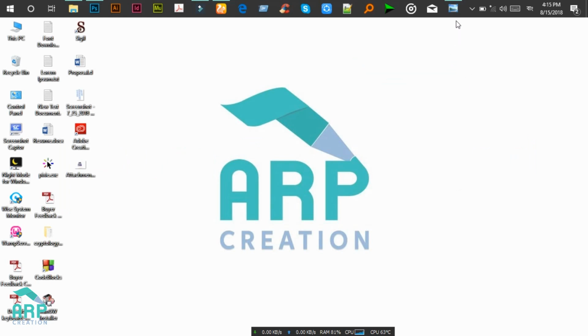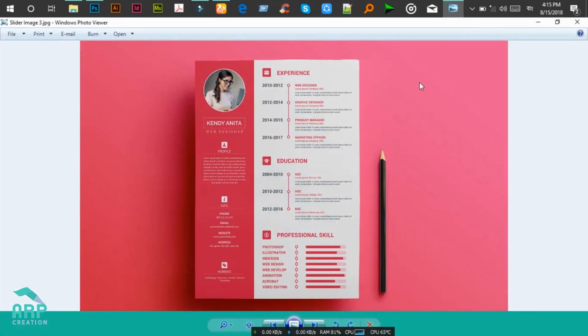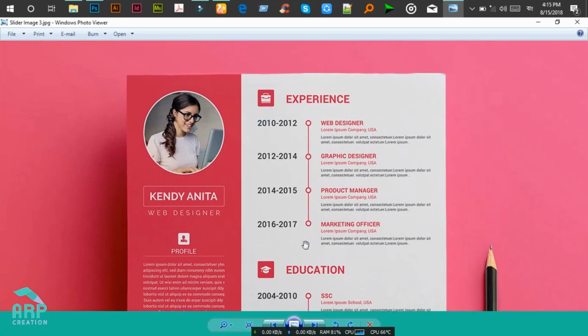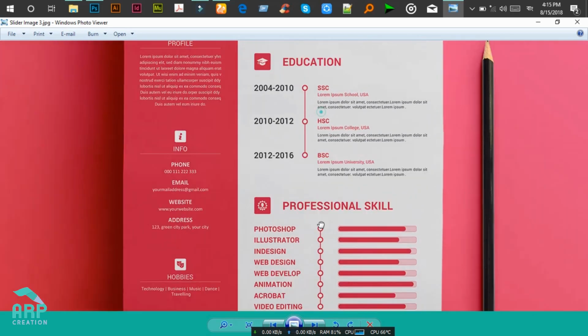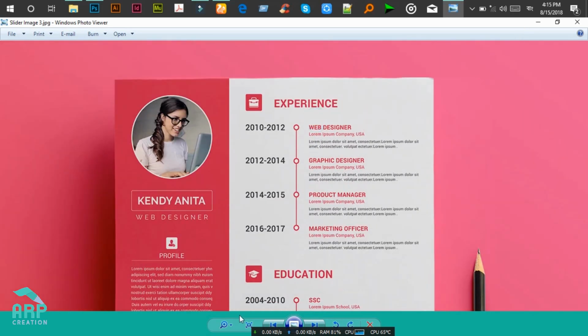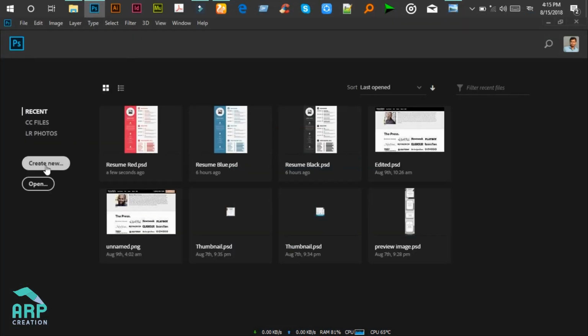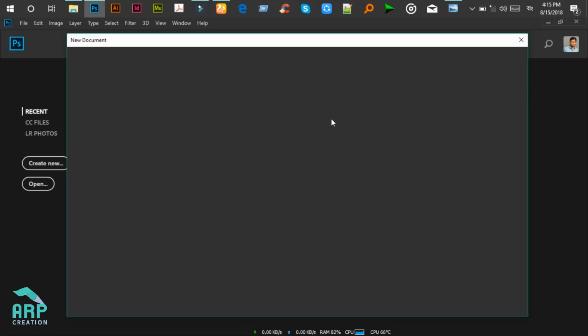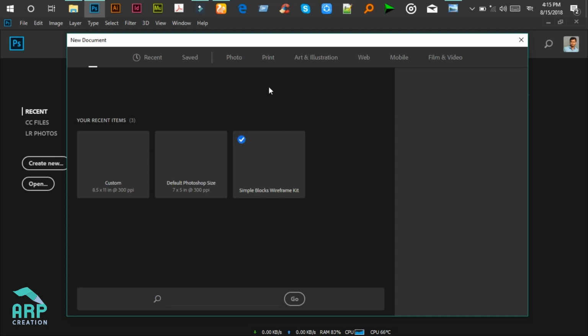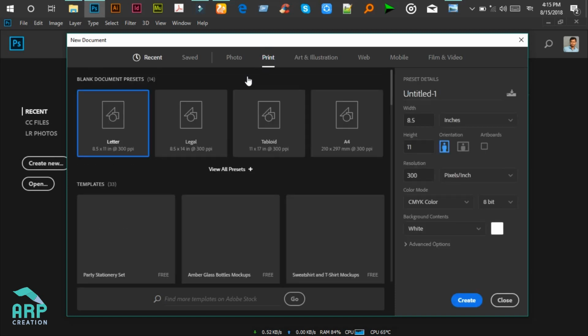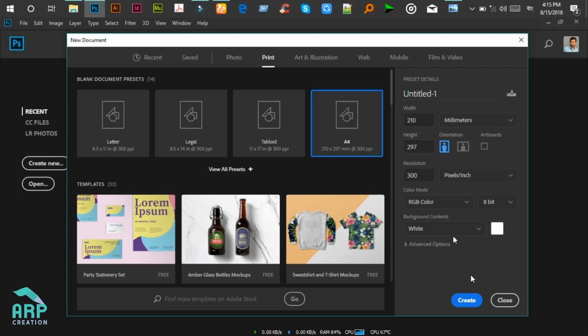Today I'm going to show you how to create this premium class resume by Adobe Photoshop. So firstly we go to Adobe Photoshop, then click on create new button. Then we will take an A4 size template. Color mode will be CMYK, others will be same. Then click on create button.